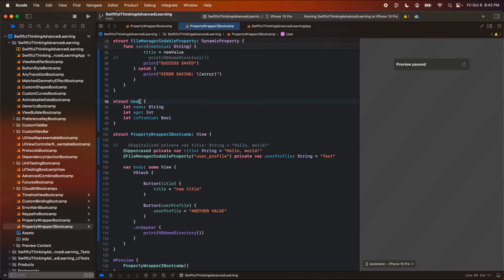So what we're going to do is make the User conform to Codable. I think most data models that we would download or save are Codable by default.